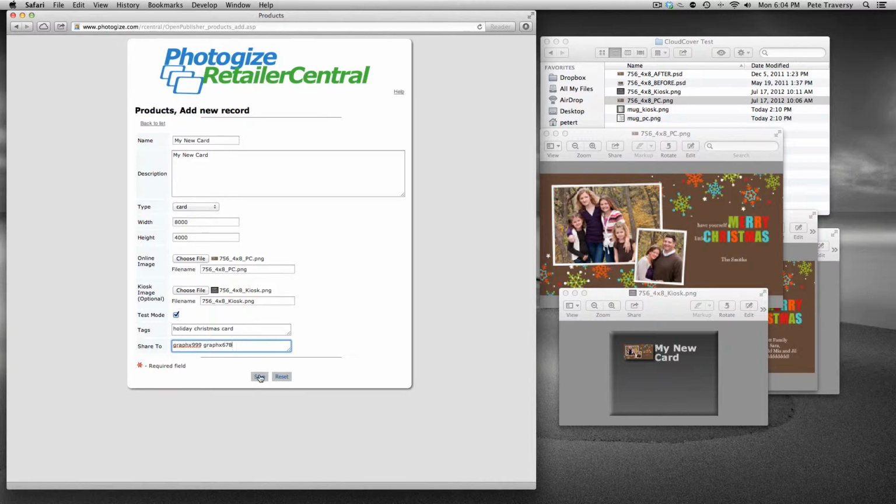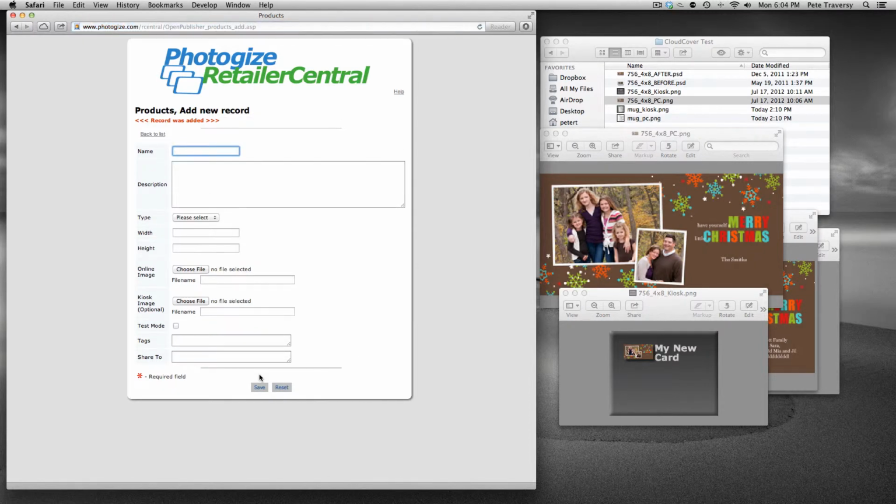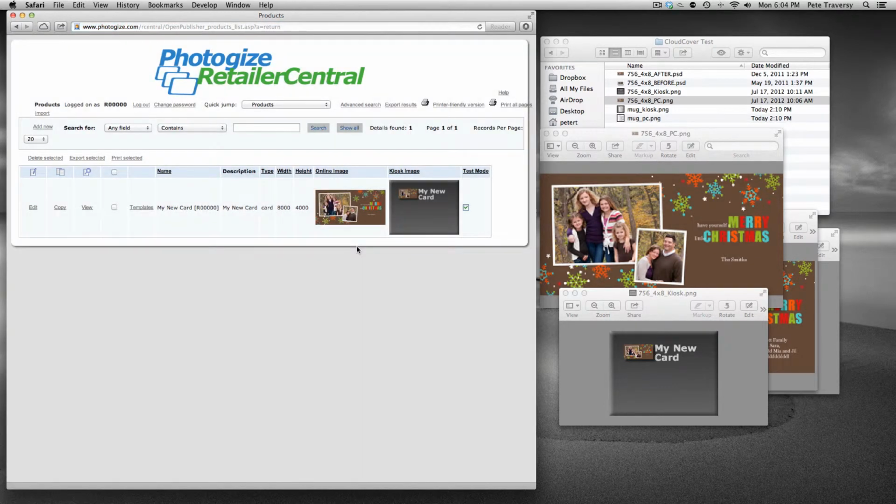So once I do all that and I click save, all that information gets uploaded, and if I go back to my list, I now have a product. So this product is almost ready to go. What I don't have is one or more templates associated with it.